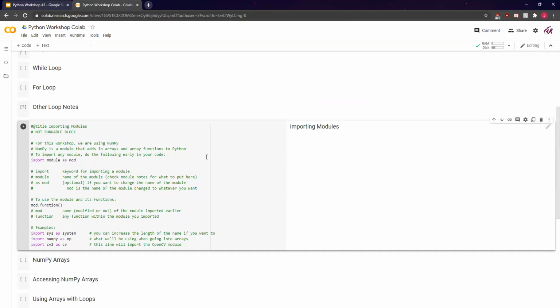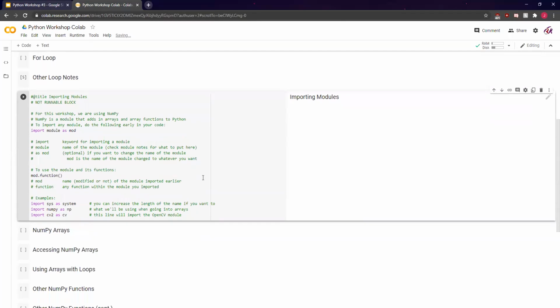So import is a keyword for importing a module. Module is the name of the module. You're going to have to look up what module you want to use, like if you're using NumPy, OpenCV, TensorFlow, or any other module that you can find, especially on Colab. And then you have "as mod". It's optional. If you want to change the name of the module, mod is the new name, change it to whatever you want. To use a module and its functions, you have mod.function.